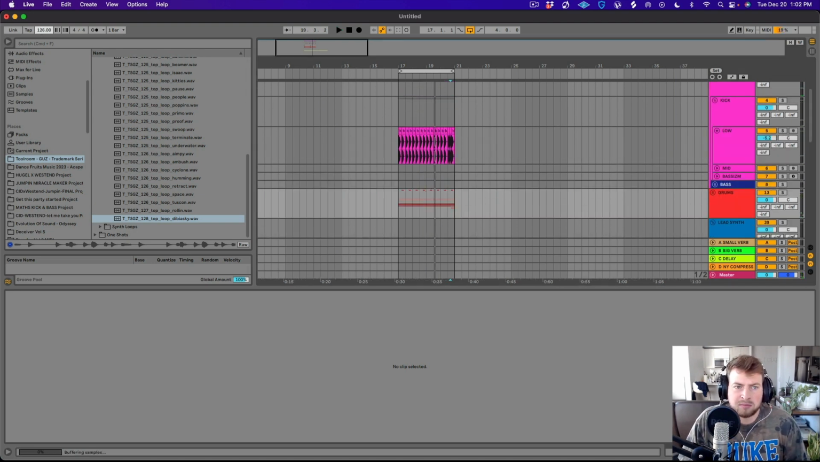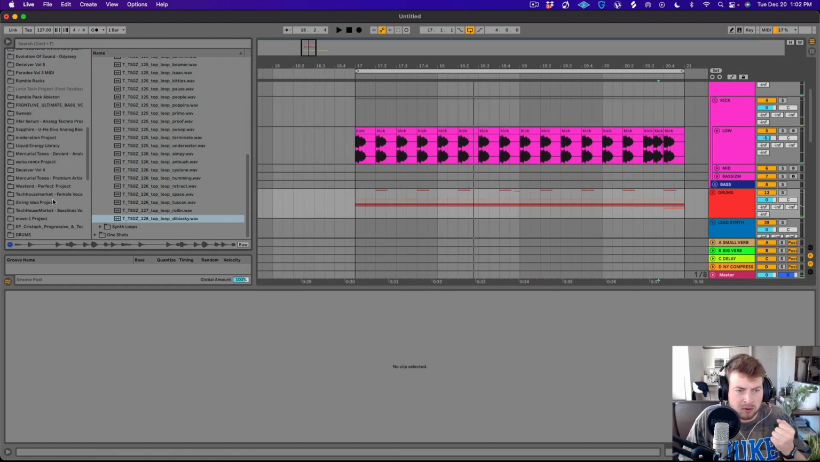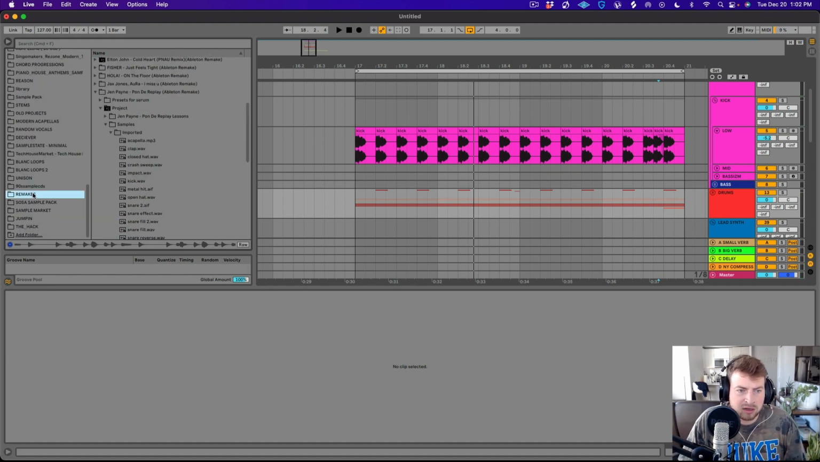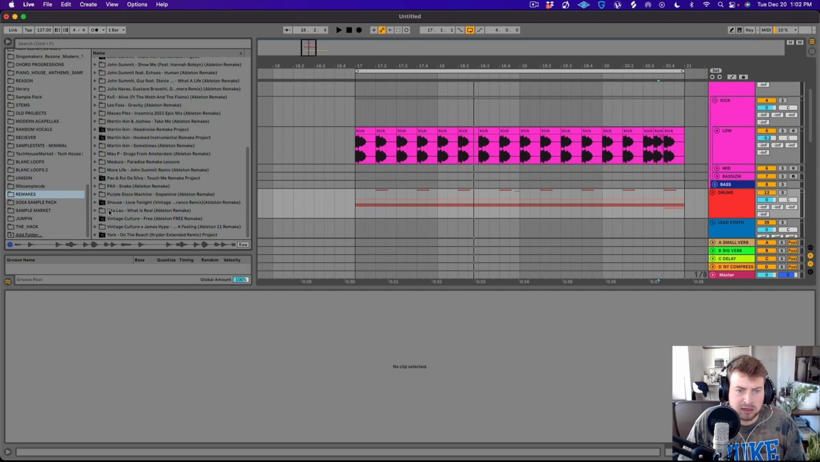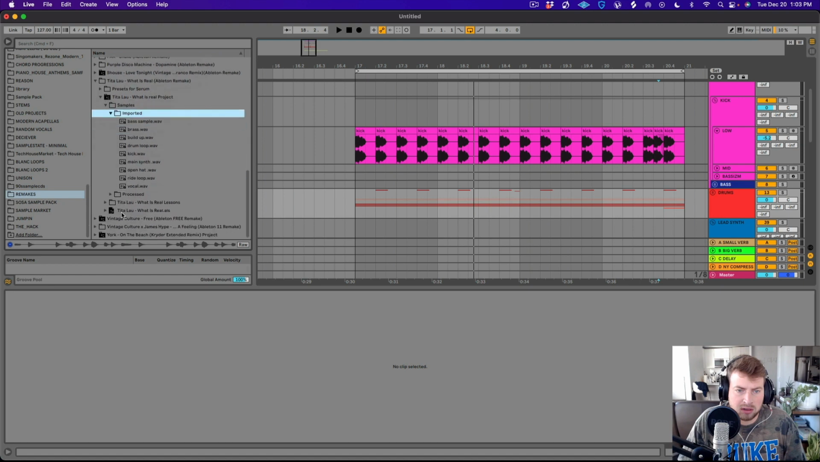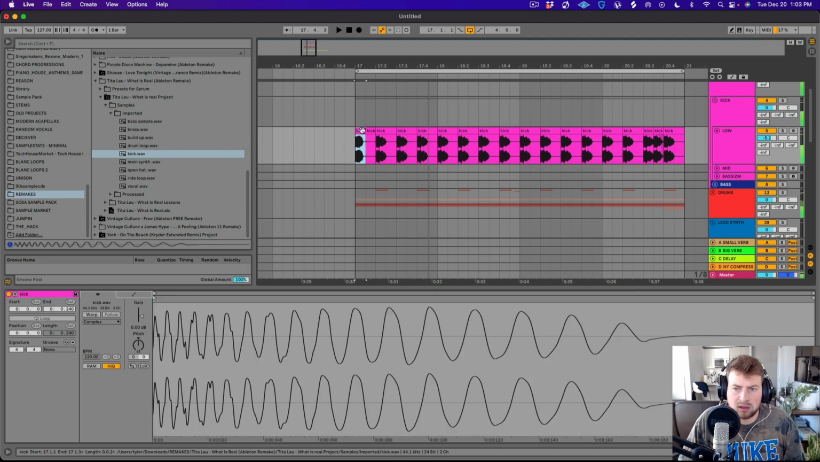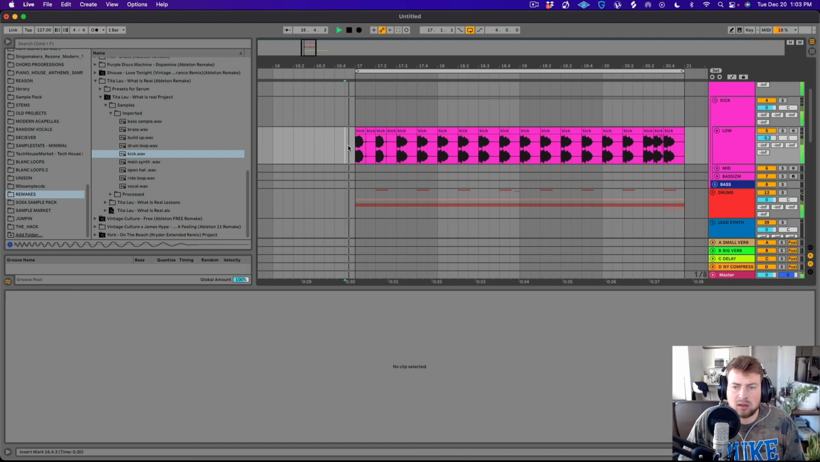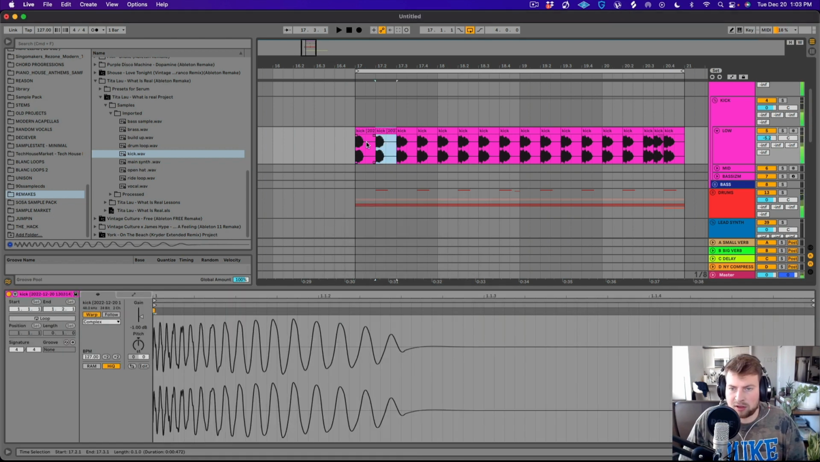Let's go a little higher in the tempo, like 127. This kick may need a little bit more top end click to it. I'm trying to think which of these has that top end. Let's try this one. It's got a little more punch, which I like actually. We could just find the top end from another kick.